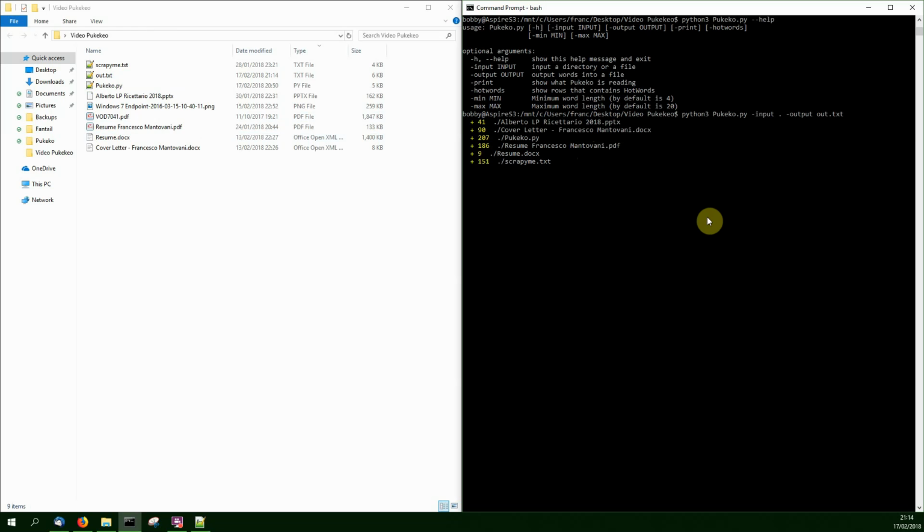And while Pukeko iterates the whole folder, you can see how many words were taken just once for each file. As you can see, it can read PowerPoint, but also images, PDF, and doc files. And in the end, you will have out.txt, which is in this case the word list we're going to generate, and this time it took 198 words.